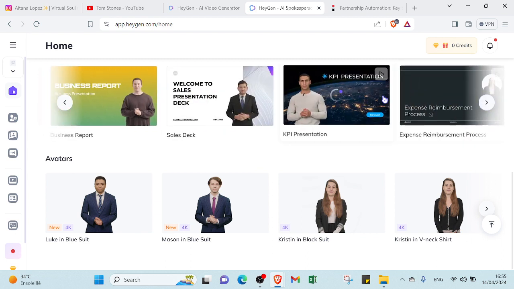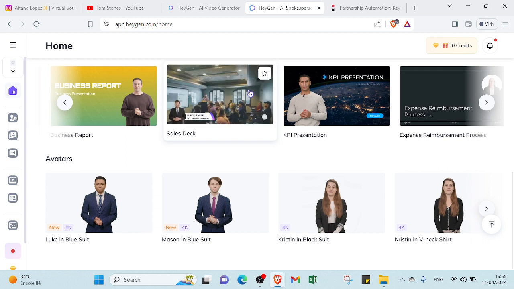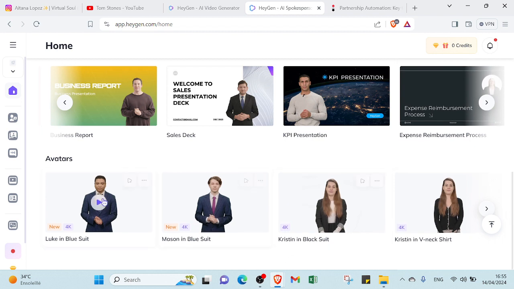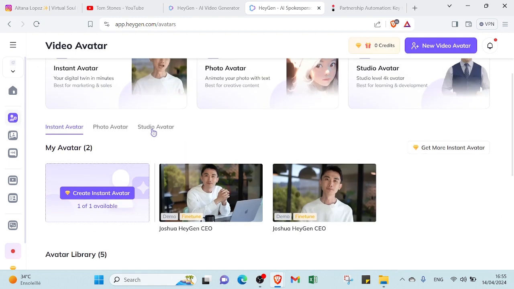As you can see here, we have various templates, so you can find various AI characters explaining various topics. So you can choose the one you want and get started with. It depends on what you want and what suits your content. And if you scroll down more, you'll find avatars. So you can go to video avatar and then go to studio avatar.